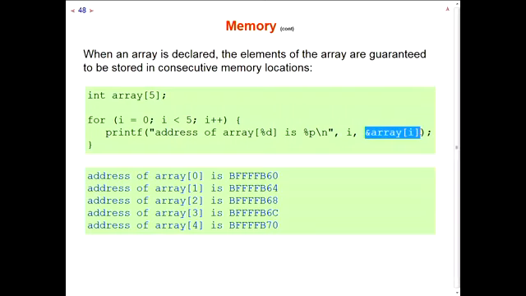If you had a character array of 5, then the difference would, of course, be only 1 byte. And if you have a double precision number, then the difference would be 8 bytes instead of the 4 that we can see here.